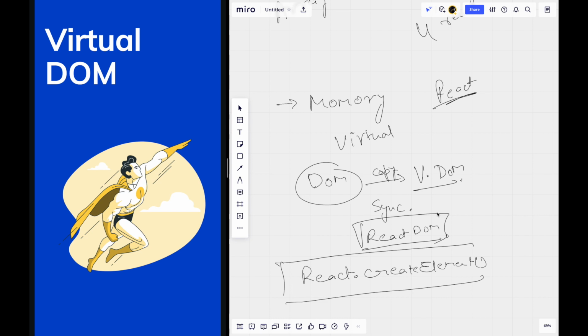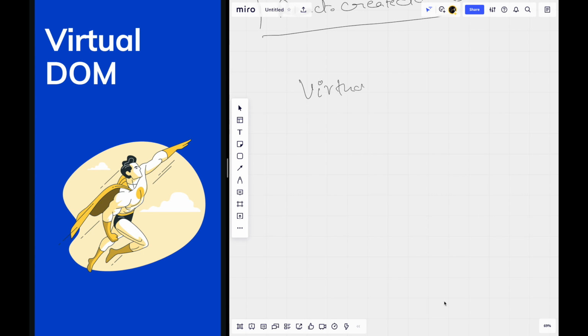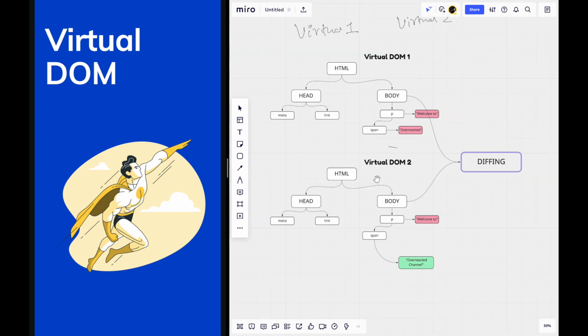Now let us say this is virtual, let me just move down a bit. This is virtual DOM 1 and this is virtual DOM 2. Let me just bring the diagram here. As you can see, there are 2 virtual DOMs on our screen. This previous virtual DOM with the text welcome to overreacted was already there, and I changed overreacted to overreacted channel. You can see down here, this was changed to overreacted channel. So I made this change. So the moment I made this change, a second virtual DOM tree was created. This virtual DOM 2 was created and this change was applied to it.